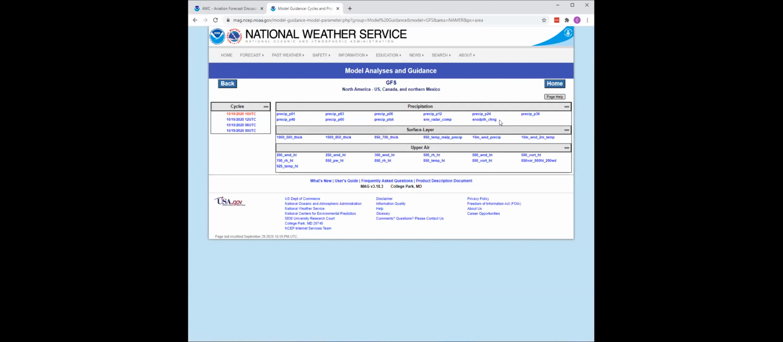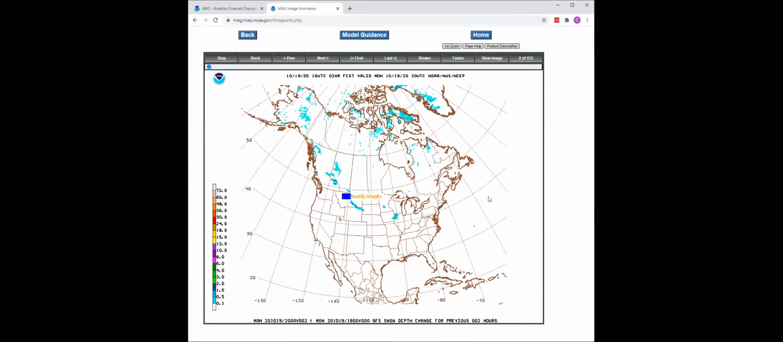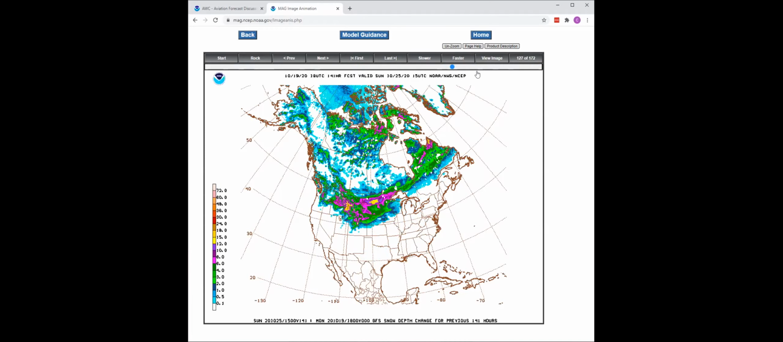So if we wanted to take a look at snow depth change over some time period, we can come down here and loop through all the 16 days of forecast that is put out by the GFS. It'll start us on this little rocker here, and we can go through and see how snow depth is going to change over this forecast period. As we can see, by Sunday it looks like a system's moving through just off to our north, and then it looks like everything quiets down after that. So these are very nice. You can see different things. You can rock them back and forth. You can get the images.